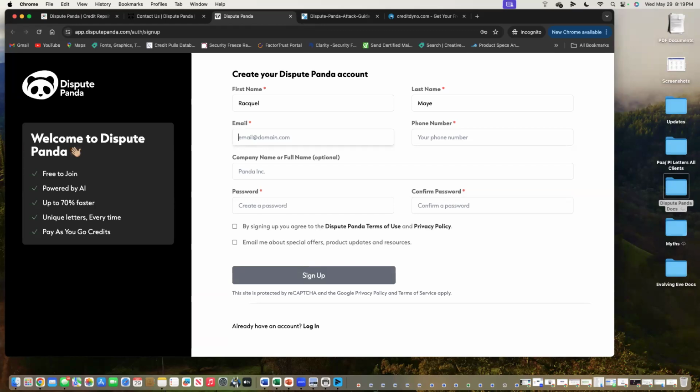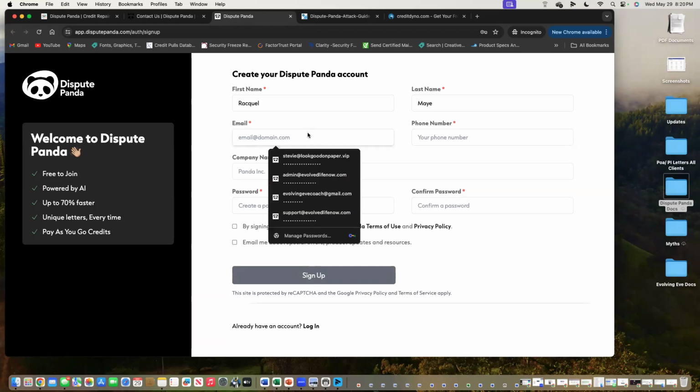Now, if you're going to utilize the system for yourself, you have to remember to have 2 different emails. There's one email address that you're going to use for the owner of the account, and then there's another email address you're going to use as the user of the account. All right. So hold on 1 second.